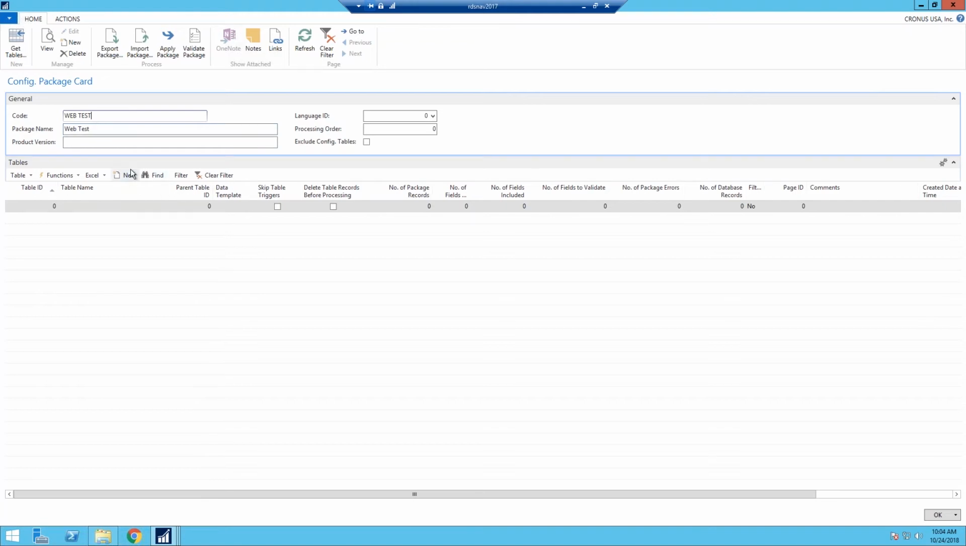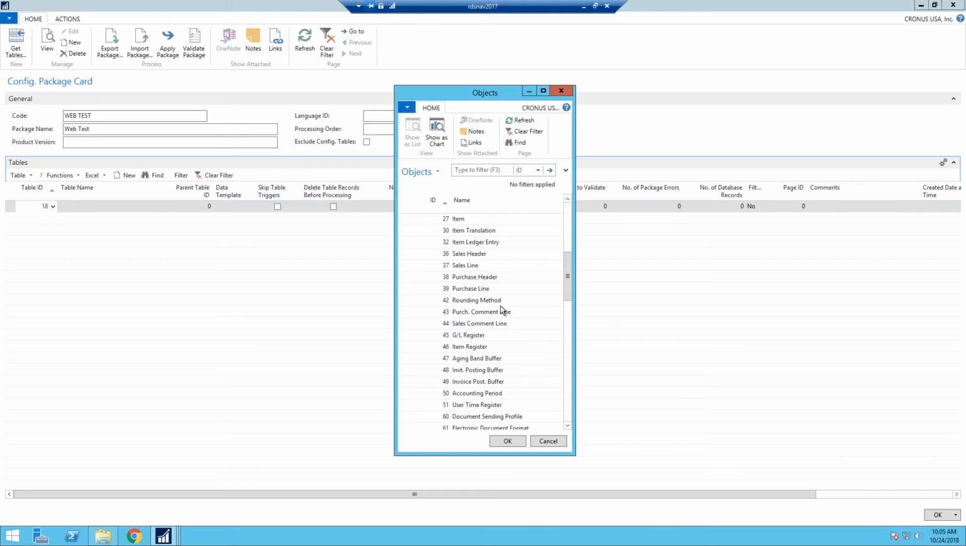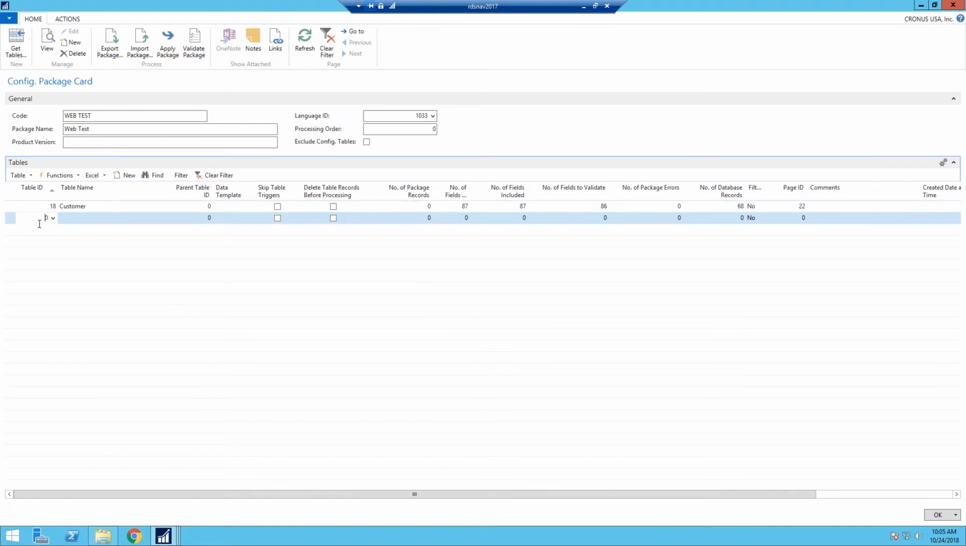You can put anything you want in there. If you're bringing multiple tables over, sometimes it's easier to name your package according to the tables you have in it. This one, we're just going to be doing a test. The language ID for US English is 1033. And I'm just going to bring over the customer table, which is 18. You can do a lookup on this and select your tables.